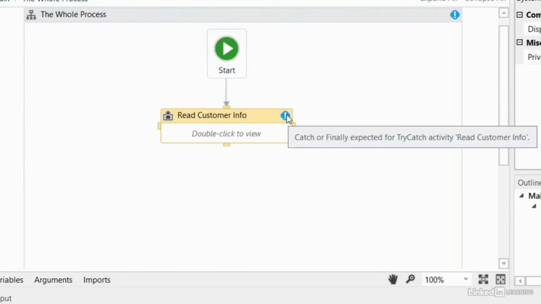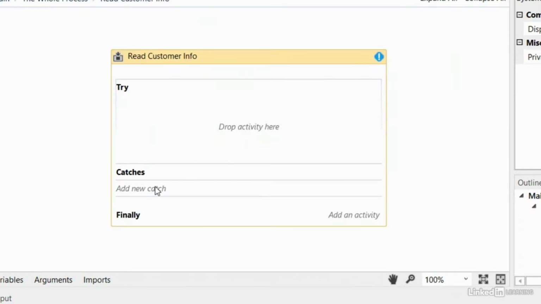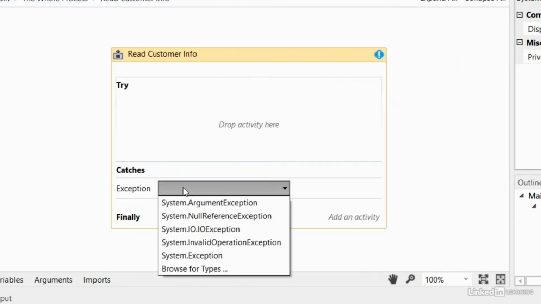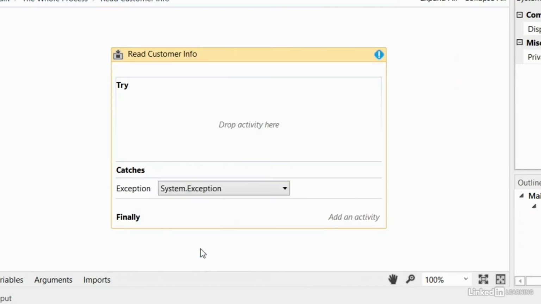Notice that we get an alert in the top right-hand corner that says that our catch or finally is expected. So that just means we need to double click in here and jump down to our catch section and click on add new catch. As you learned in the exception handling section, I'm just going to handle the generic exception and click here in the white space.